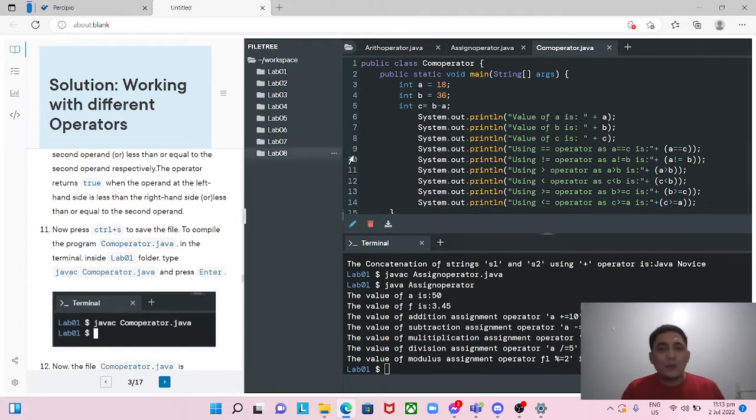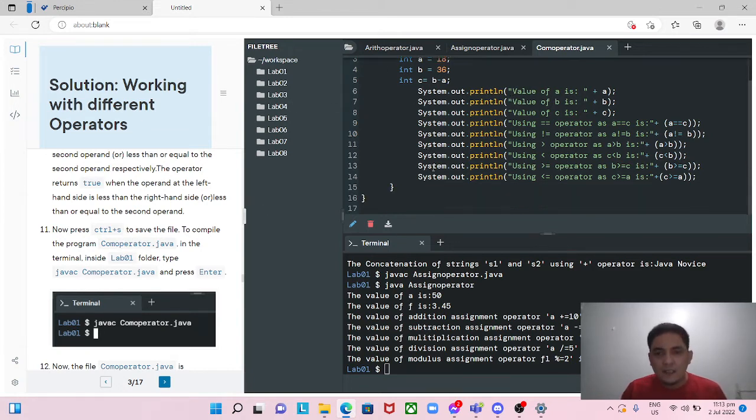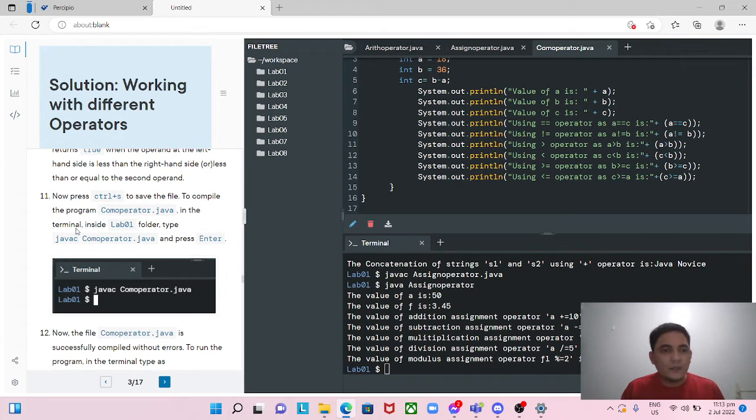Now, we will save this code. To save this, we press Control plus S, and there you go. And let's continue. In the terminal inside the Lab 1 folder, type java operator.java and then press enter.